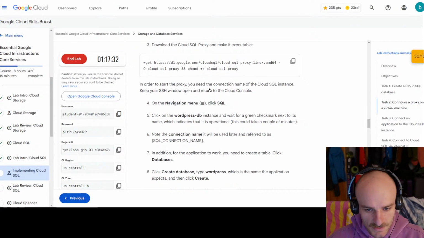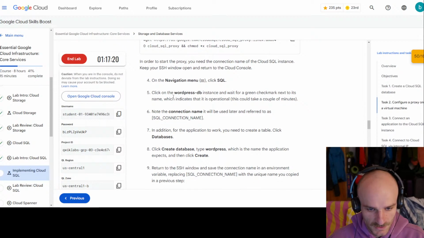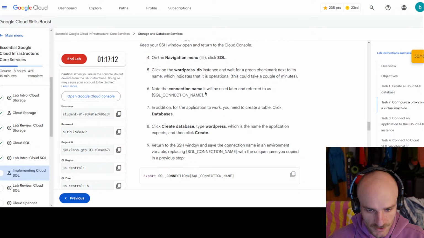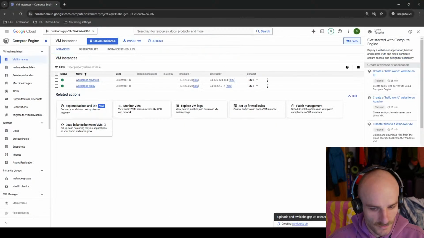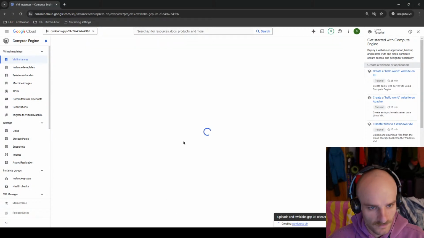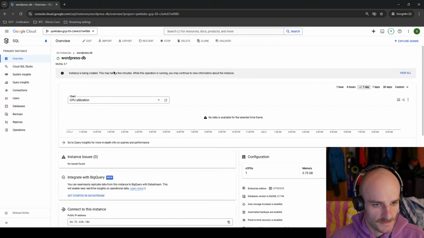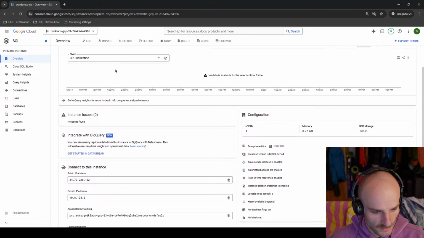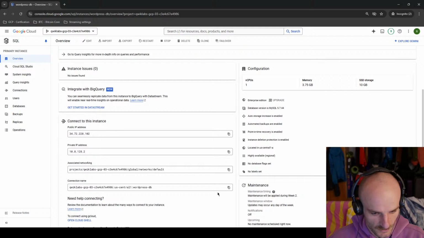Then in order to start the proxy, you need the connection name of the Cloud SQL instance. Keep your SSH window open and return to the Cloud console. Click on the WordPress DB instance and wait for a green check mark that indicates it's operational. Note the connection name; it will be used later and referred to as the connection name.